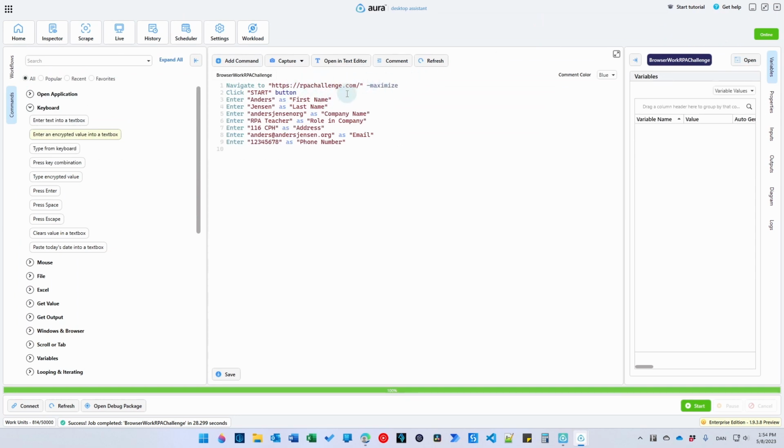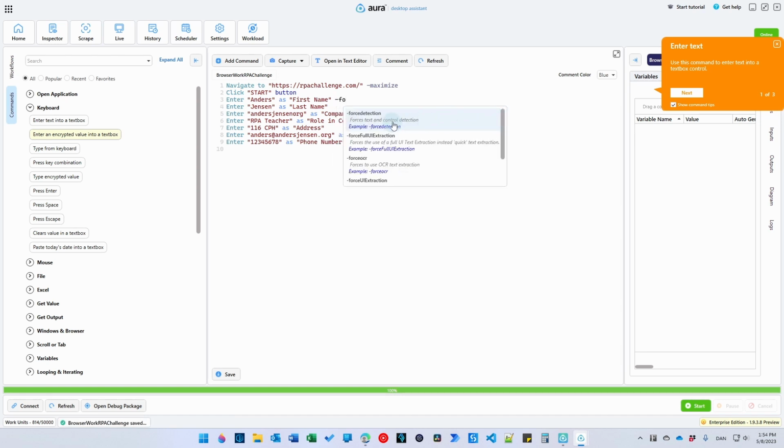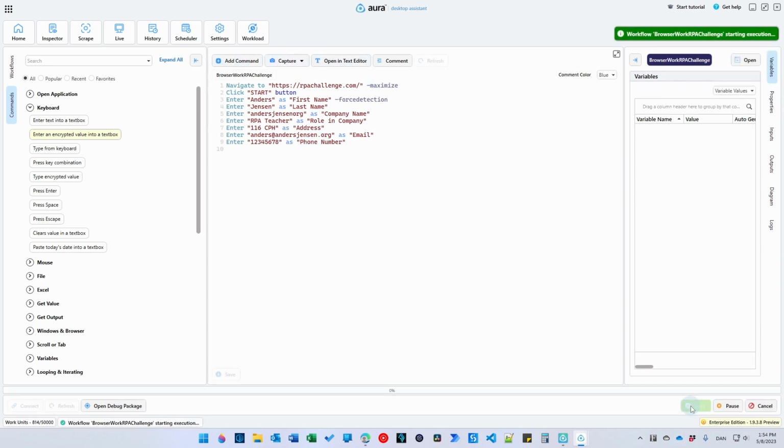So what I need to do here is go down here and have a space. Then we want to add a parameter called force detection. You can see it here. I can just double click here. That will autofill. What that does is refresh the UI elements. I only need to do it here because then we refresh and all of these will be refreshed too. Try to run your automation once more.